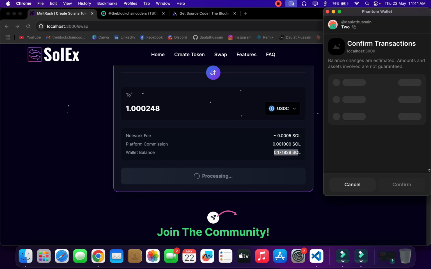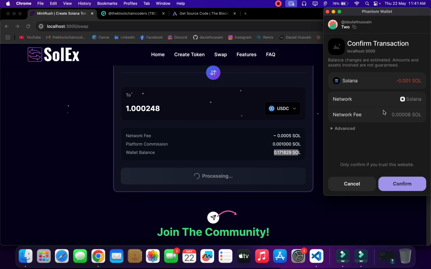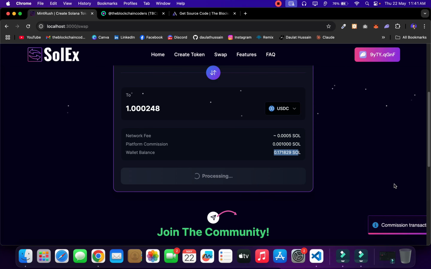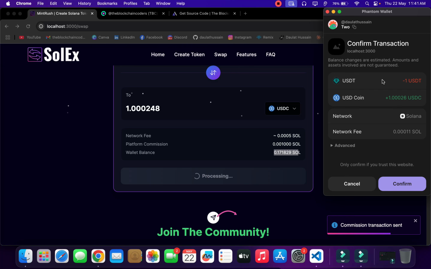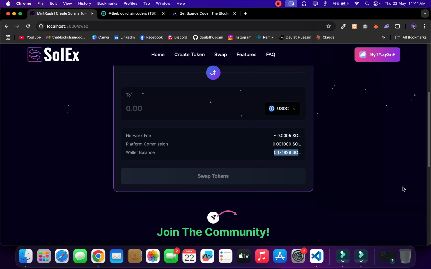Once the transaction completes, you will find that first we are charging the commission, because that's the model. We have to receive our commission. So click on confirm. Once the transaction completes, you will find that now we are performing the swap, giving our 1 USDT and getting this much USDC. Click on confirm, the transaction is processed, and here we got our transaction completed.